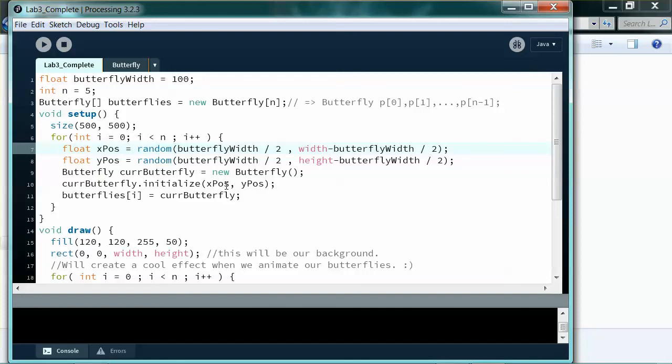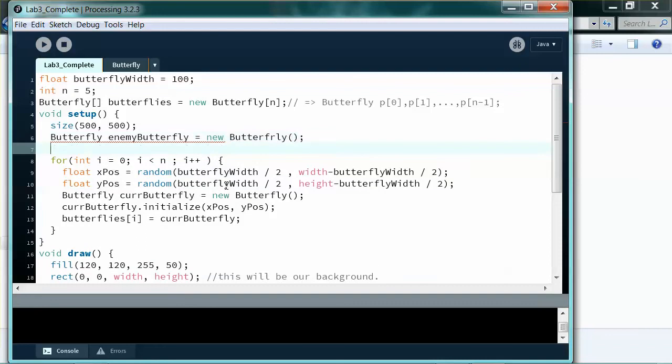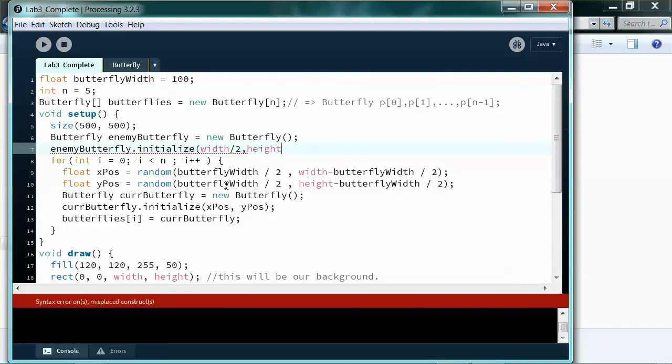So now I can, for example, create another butterfly in my game. For example, butterfly, another butterfly, you can call it enemy butterfly, and create it exactly in the center of the screen. You don't need to write this down. I'm going to show you how it works. Like dot initialize, for example, width divide by 2 and height divide by 2. So you can now use the initialize for other types of initialization as well.